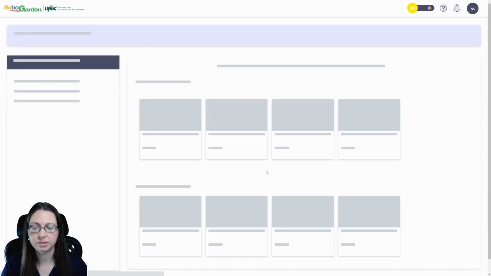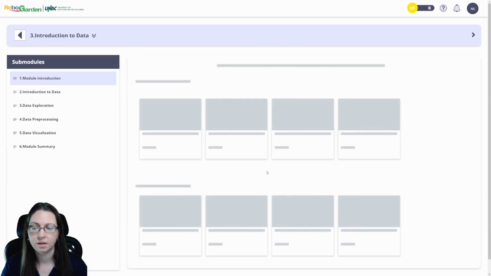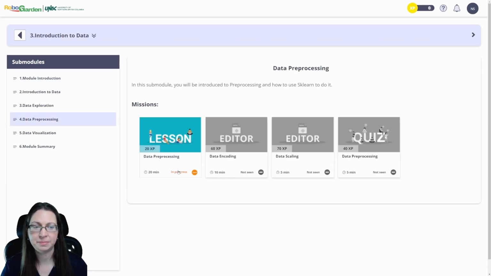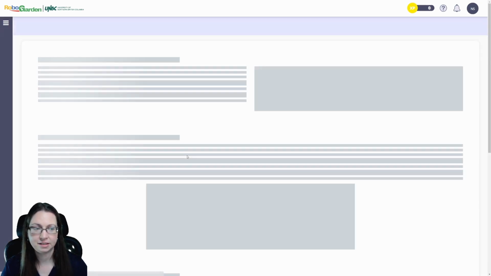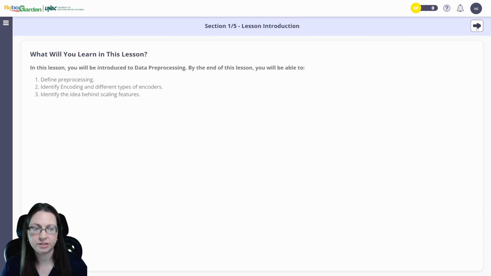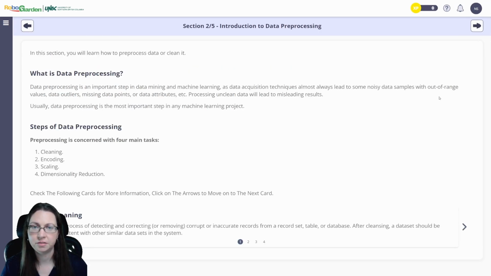Inside each module, there are different activities to help make learning fun and interactive. Lesson missions, like this one, are like your textbook. These provide all of the background knowledge required for the course, and there are built-in interactive knowledge checks throughout.